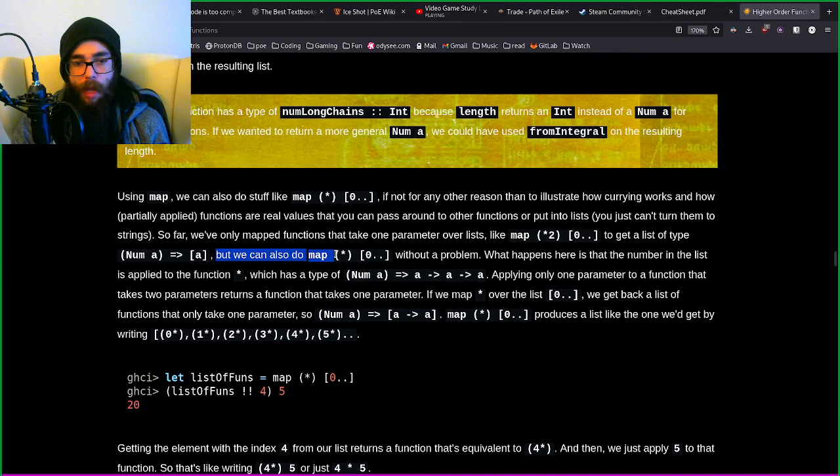But we can also map this without a problem. Indeed, yeah. What happens here is that the number in the list is applied to the function multiply, which has a type of Num a. Wait, why does it have that? Oh yeah, because multiply takes two and returns one, right? You need to have one number and multiply with another number to get another, sorry, not a number.